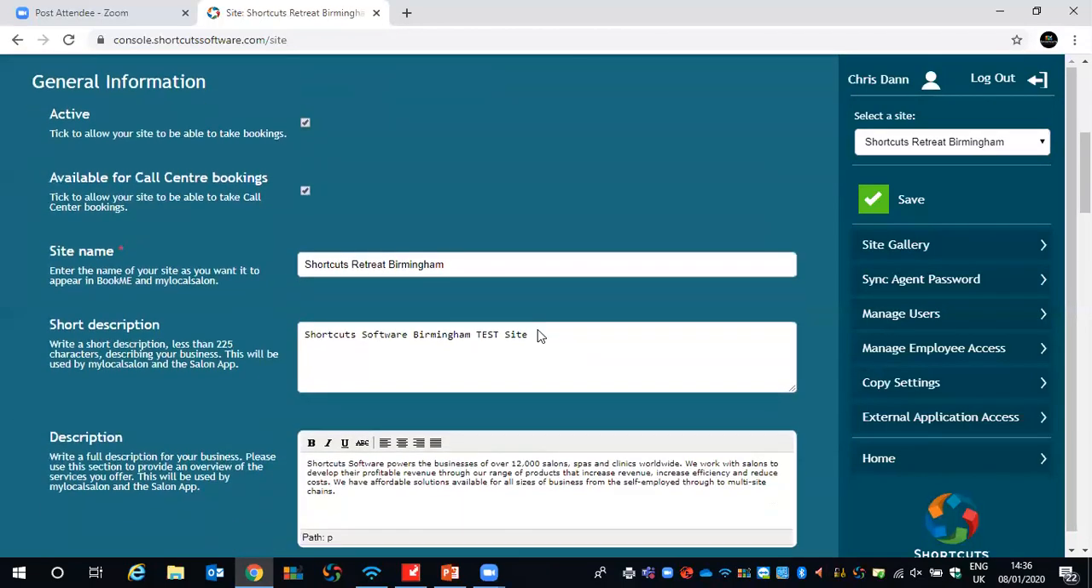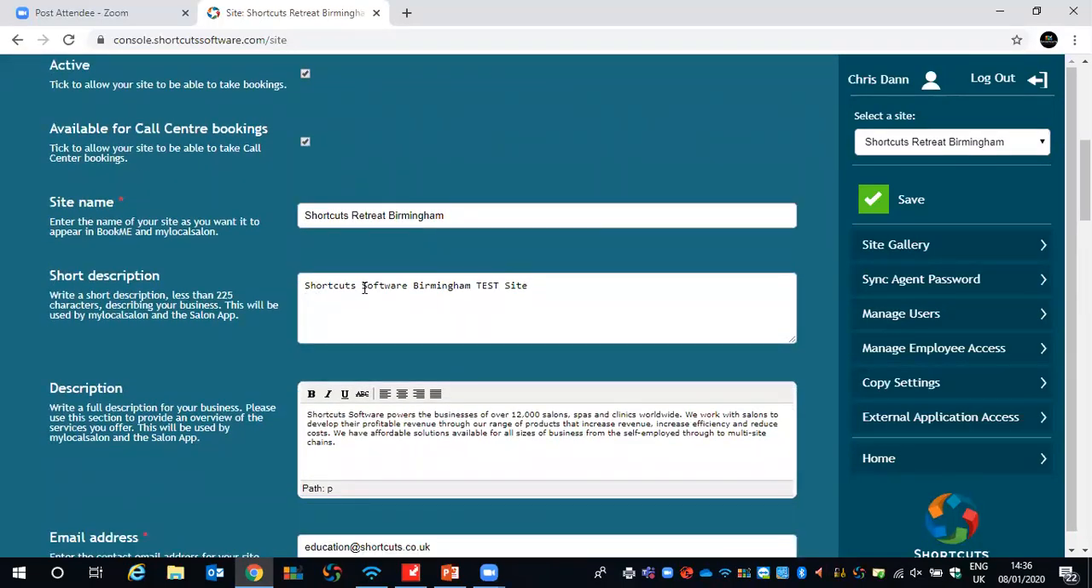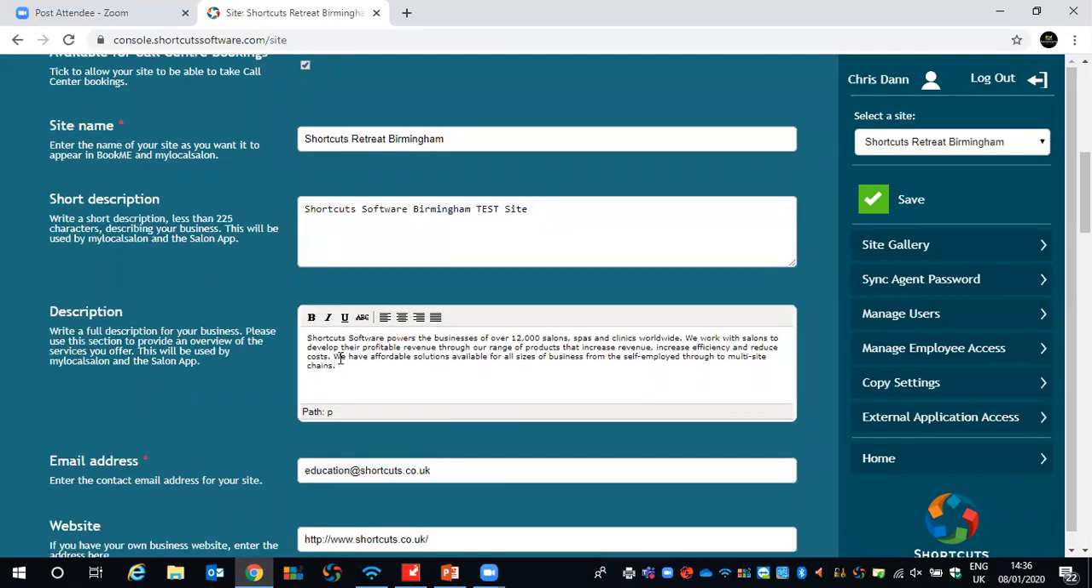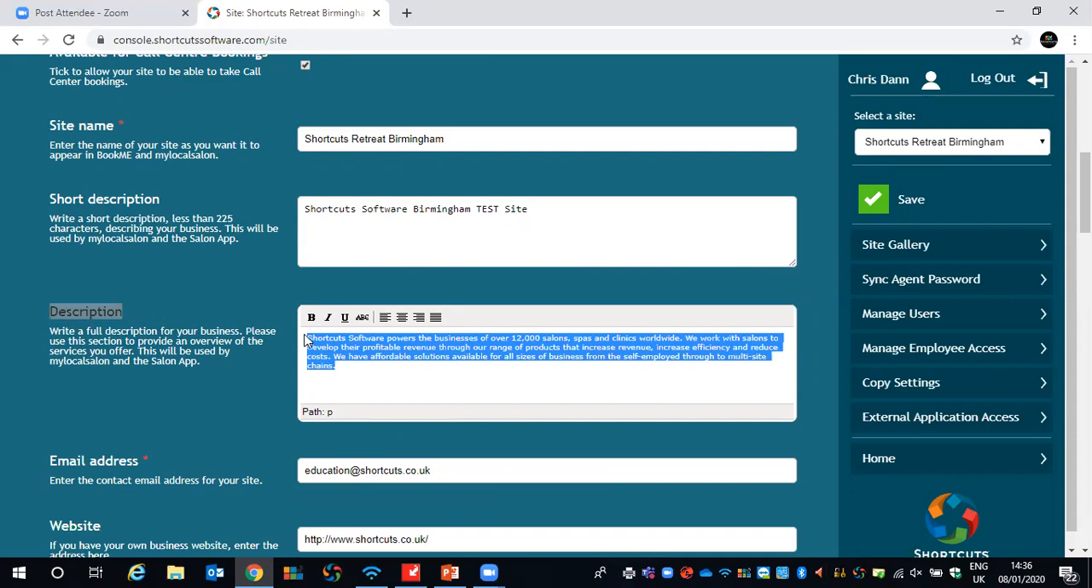And then if we continue scrolling down, you will need to pop in a description. Now you can pop in a short description, which is anything less than 225 characters, okay? If you do wish to write a little bit more than that, you can do so in the description box just here, okay? And you can fill out as much information as you want.